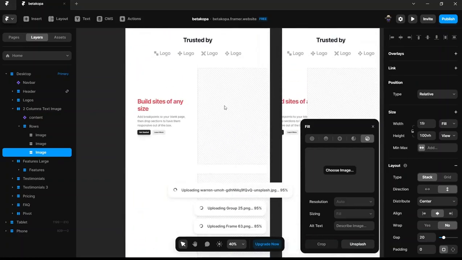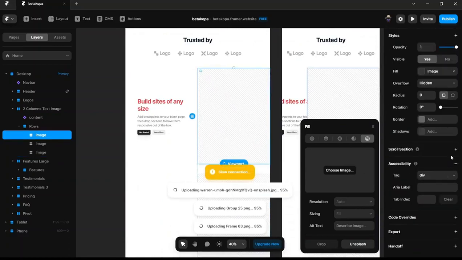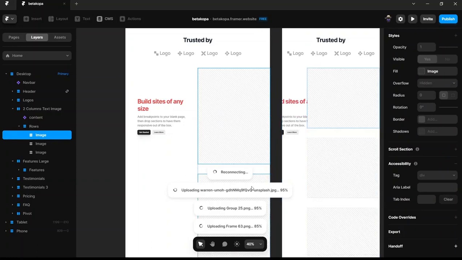While that is happening, we would select each image and add a scroll. Okay, my network is a bit messed up. Give it a sec to load.